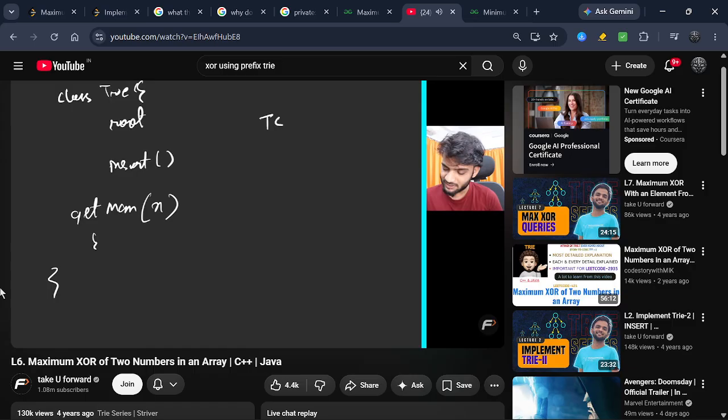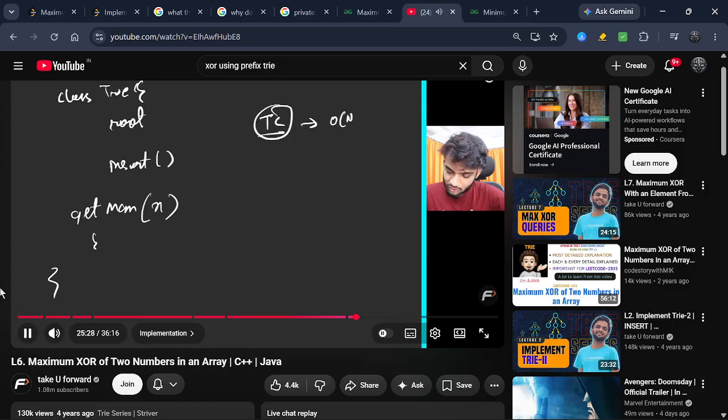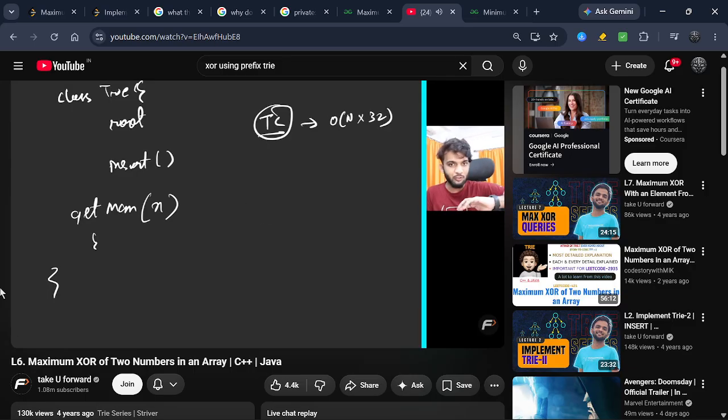So the time complexity: insert all the elements with 32 bits into the trie. So n into 32 for array 1 insertion.